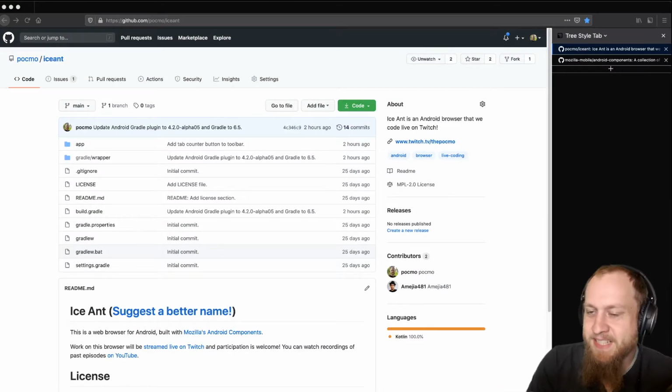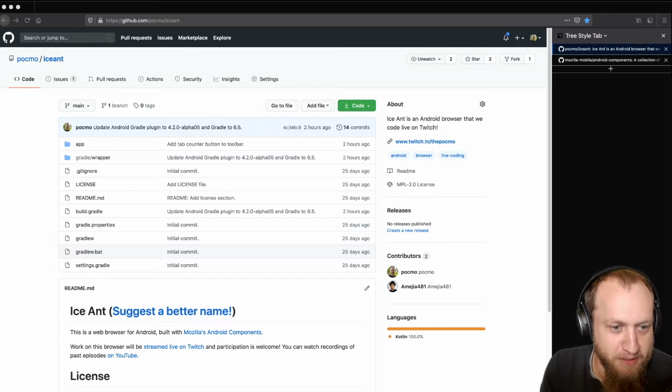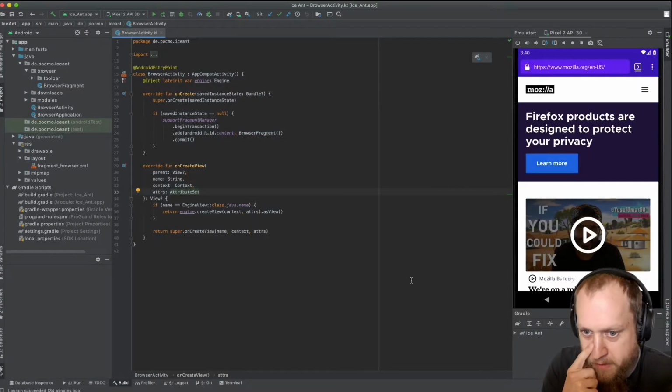Hello everyone. Let's continue building an Android browser from scratch with the help of Android components from Mozilla. And let me show you what we got so far.